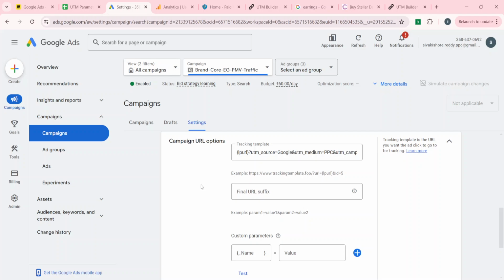Now what happens? Let's say an ad got triggered from the first ad group present in this campaign. You are using a different landing page there. Whatever landing page you are using in that ad group will be replaced here. In the second ad group, you are using another landing page, and that landing page will be triggered here. Along with it, these UTM parameters will also get loaded. I hope you are getting me.